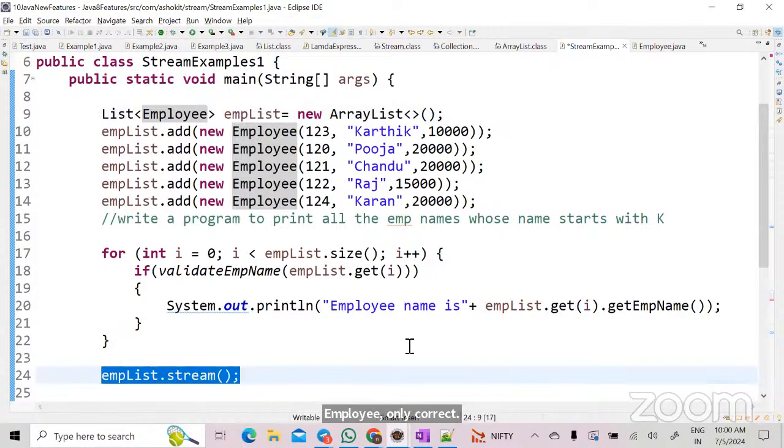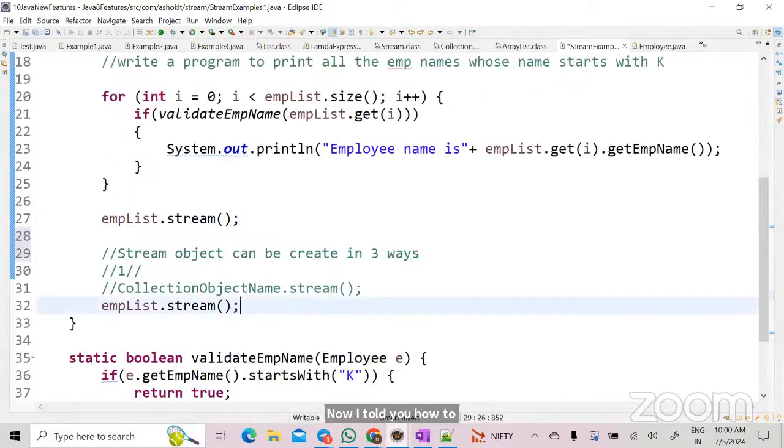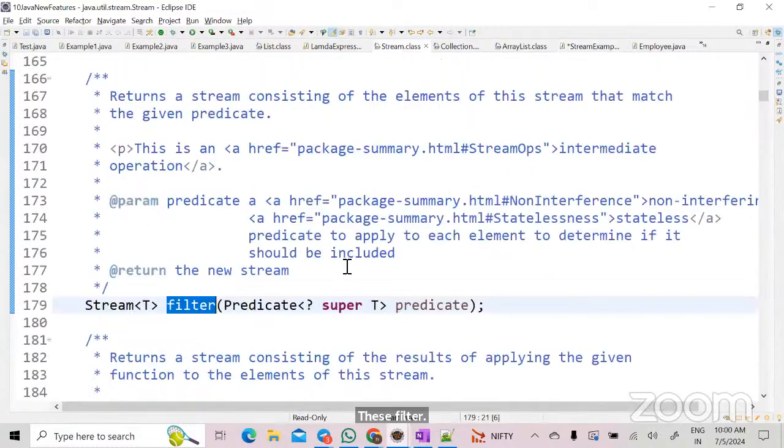Now, first of all, a question: why are we creating a stream object? I told you how to create a stream object, but why? So that we can use the filter method. Not only the filter method, there are many methods present in the Stream interface. How do you use them? You need an object. How do you create an object?